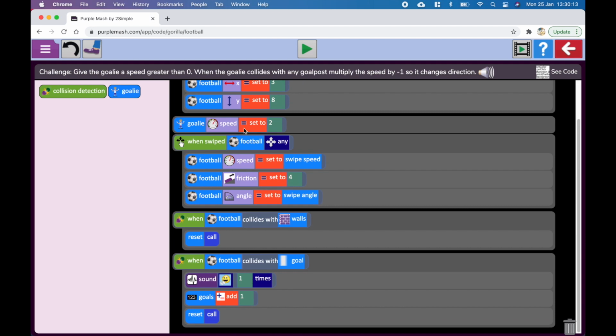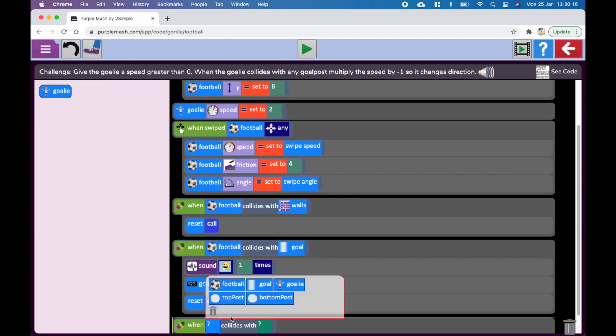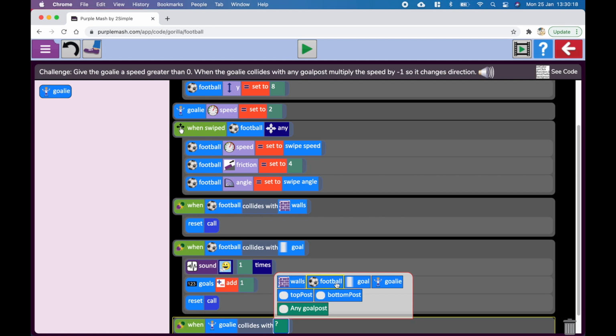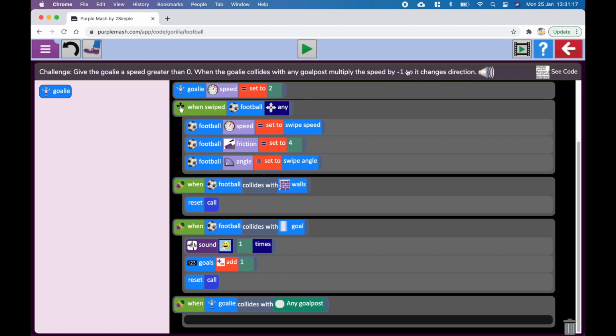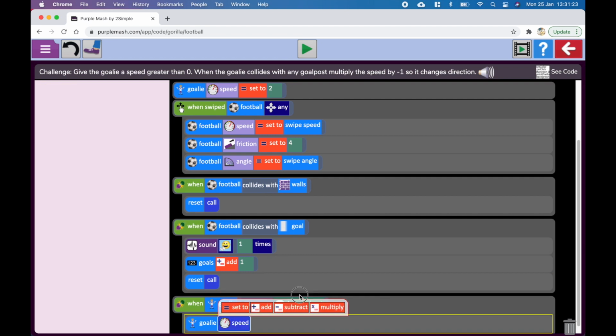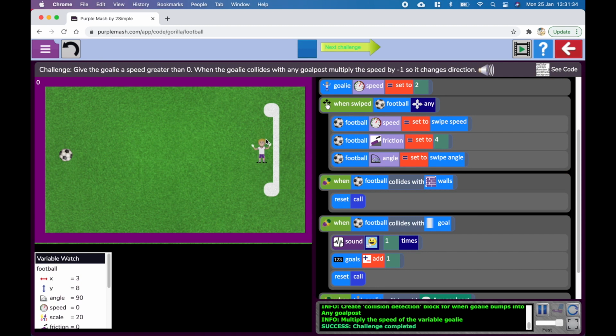and we need another collision detection block. So collision detection right underneath. So when the goalie collides with the post, so we can choose any goal post. So we need to change the speed of the goalie by multiplying by -1. So drag the goalie and set the speed, and it says multiply, so choose multiply, and then -1, so click the down arrow. Now what this does is, it's currently moving at 1, and then when you multiply it by -1, it goes in the opposite direction, and when you multiply -1 by -1, it changes into +1, so it will go up and down just like that.